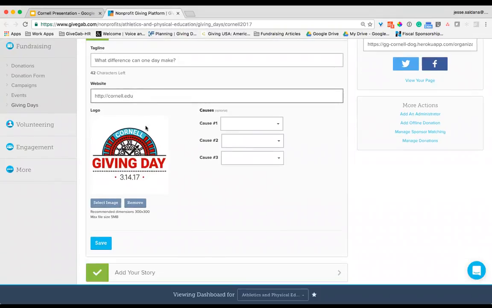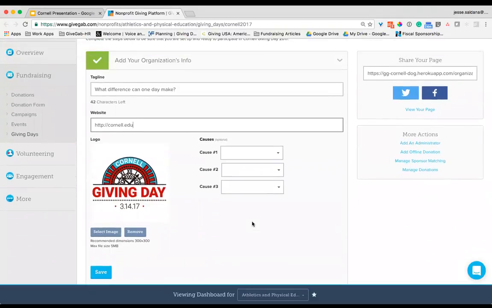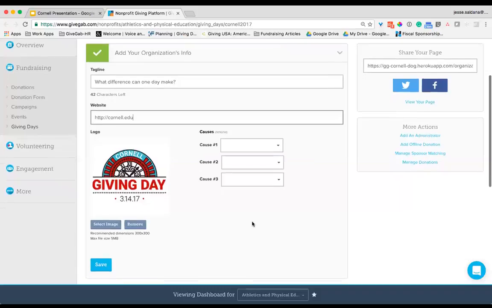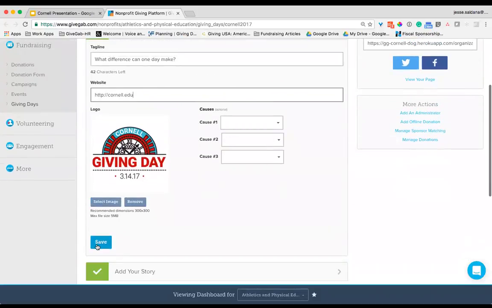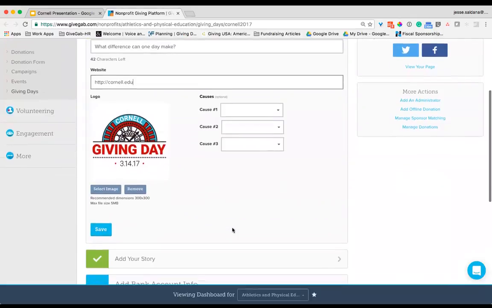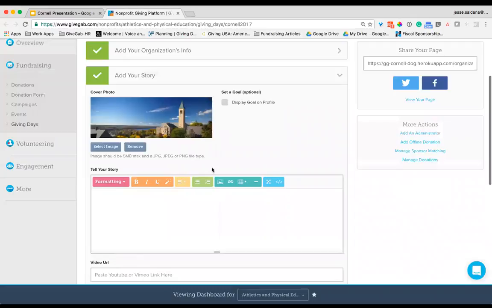And then the logo, we will want to keep as is for all of the colleges and units, just so there is uniformity across profiles. And then once you update these, you can simply press save, and that will save it to your profile.